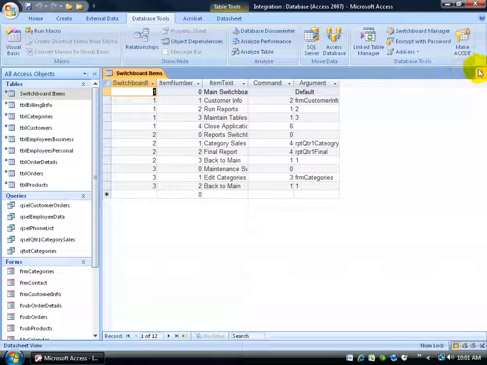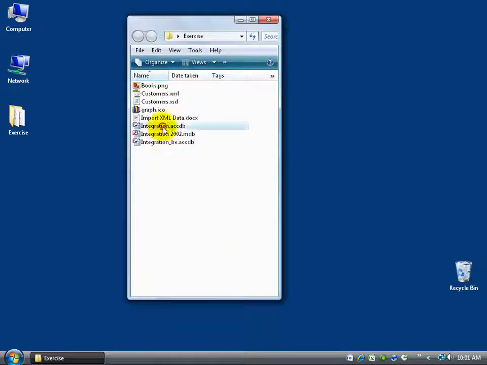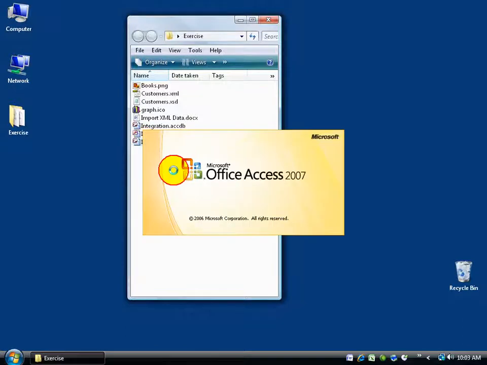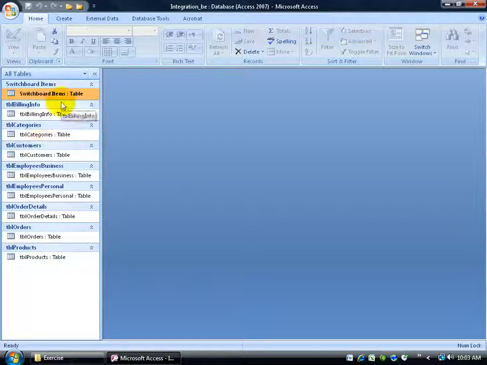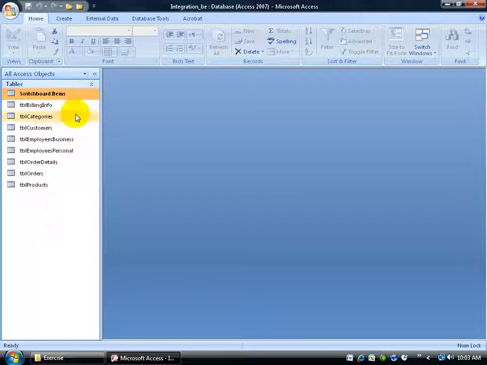I'm going to go ahead and close out of here and close out of the database and open up the exercise folder. So there's the original front end database, and here's the back end. Double click and open up the back end here, and there it is. That looks kind of awful. Let me change the views here, clicking on the drop down arrow, and let's go to object by type so I can see all the tables.